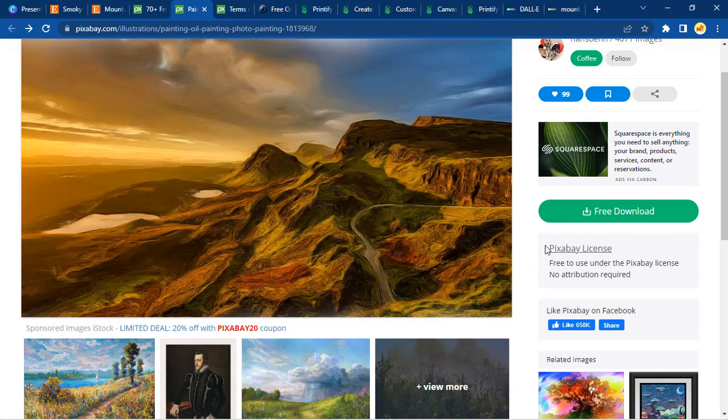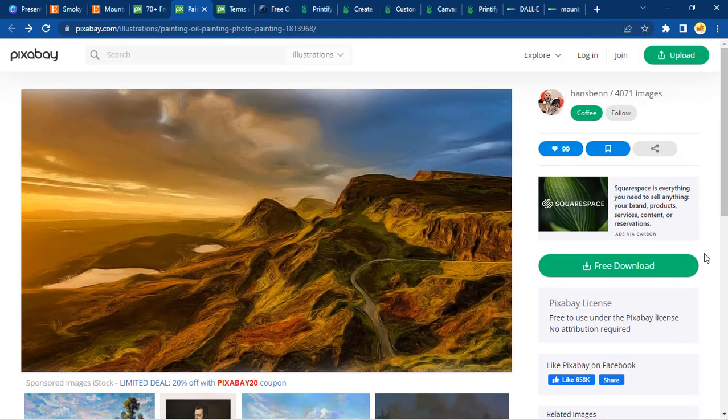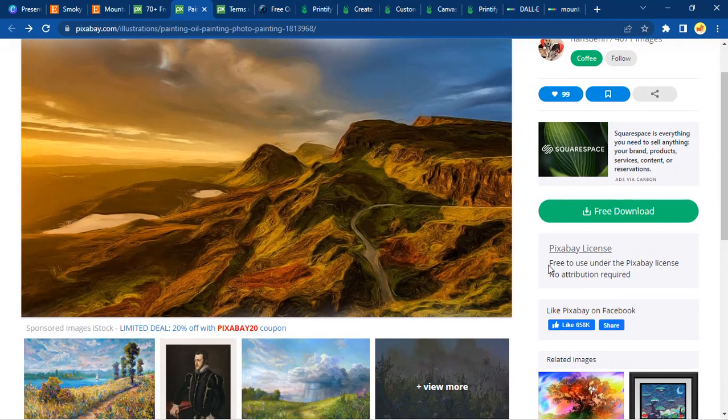Now, the thing over here is the license, because one of the things that's very important when it comes to getting images online is what is the license behind that image? Do you need to pay for it or is there a limitation? But over here, it's free to use under the Pixabay license and no attribution required. So you need to check this.